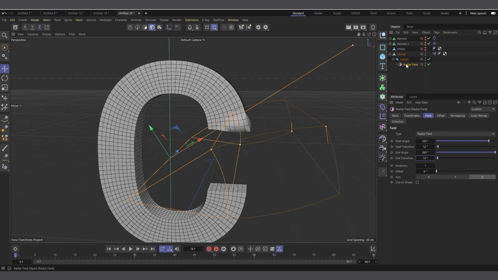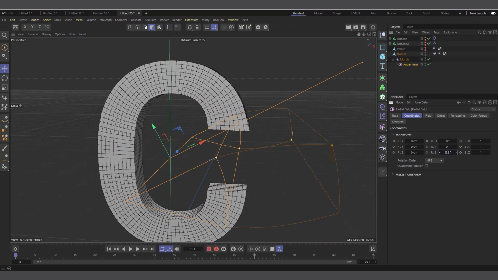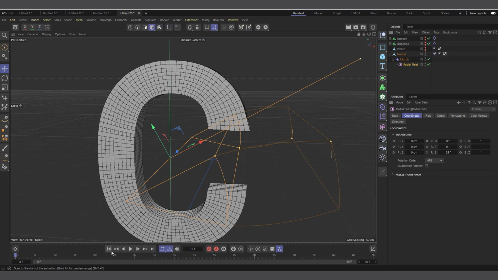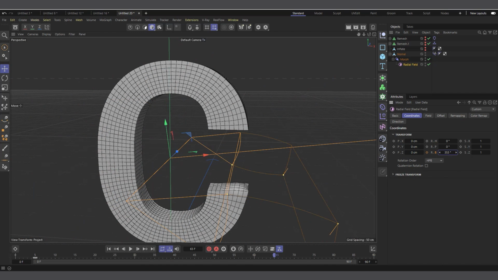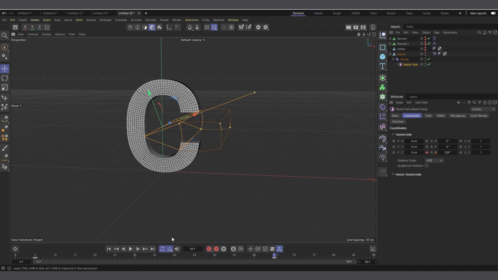So now let's go select our radial field, come to the coordinates, and now you can rotate it, right? So let's go ahead and do that. Let's go to frame, maybe frame 5. We set a keyframe here, and it goes forward to maybe frame 60, and it goes 360, right? It goes till it comes to this point, and now you set a keyframe, right?